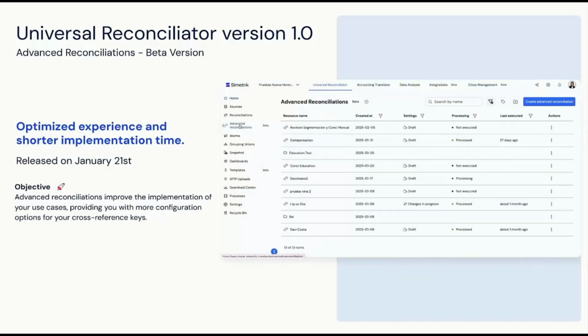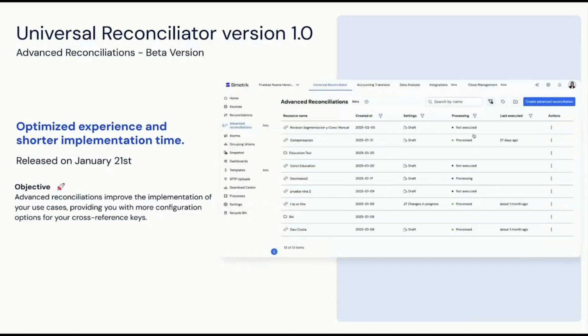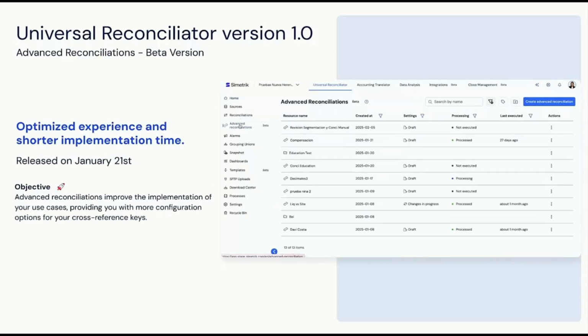Currently, there are long configuration and complex sequences. First, you need to configure one part, then use the result to compare against a grouping, and then obtain the disaggregated details of that group. Today, you need to create multiple reconciliations along the way to achieve this. The goal of advanced reconciliations is to consolidate all these cases into a single configuration.